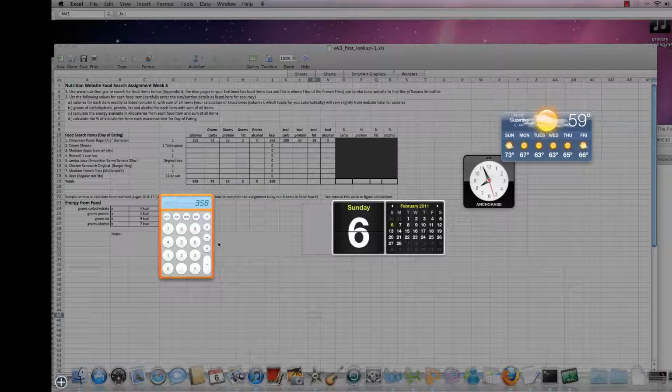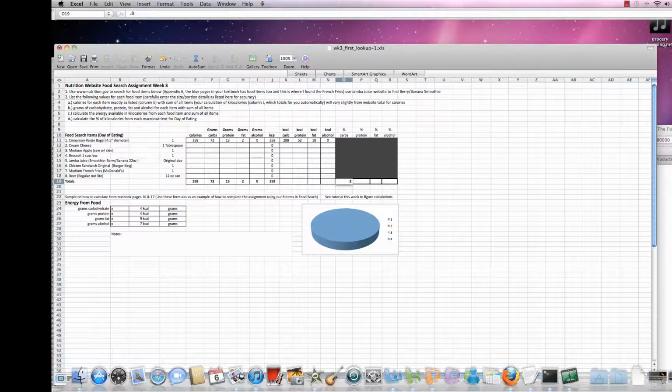We have 358. So the next step is, with the big number, 358, you're going to divide each item into the total. So we're going to divide it by 358, and we get 80%. So what we're finding out right now is a bagel is 80% carbohydrates.